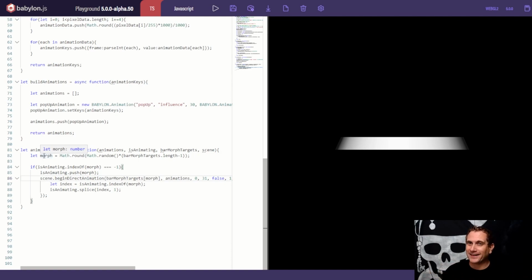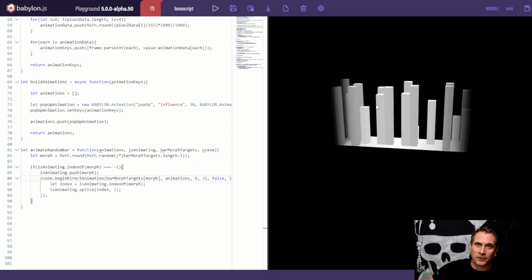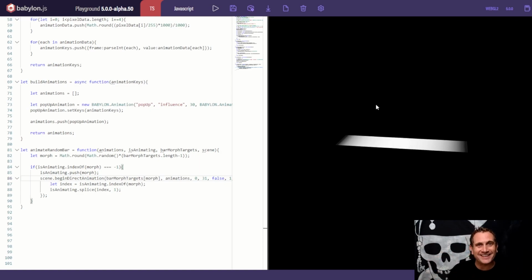Did you follow all that? Let's see if it works. We'll hit play, we'll hold down spacebar, and there we go. We have dancing morph targets. How cool is that? Okay.